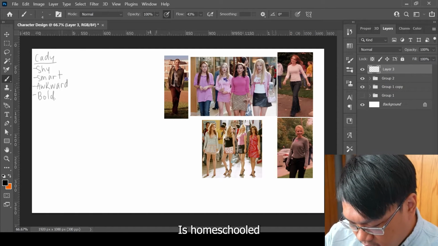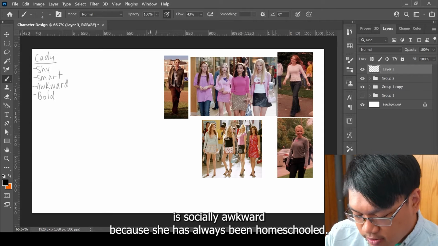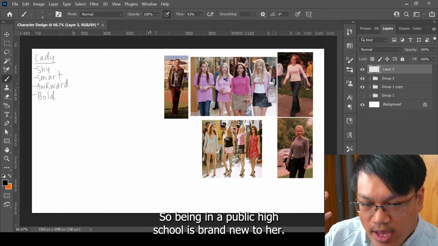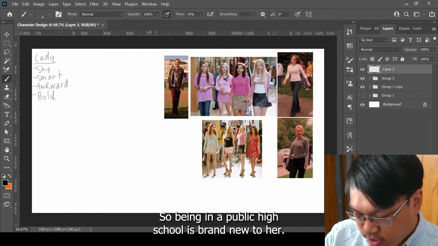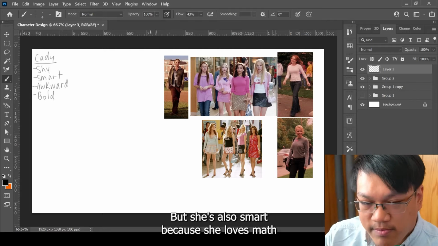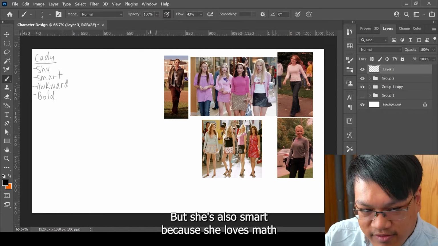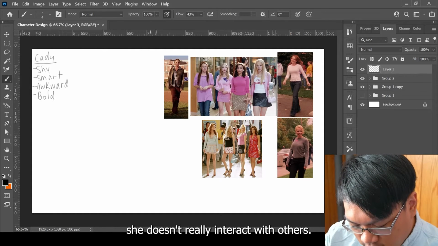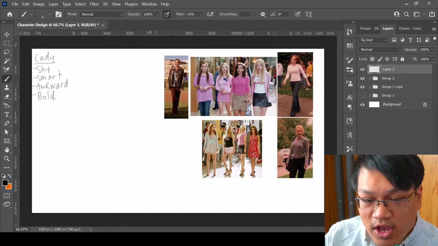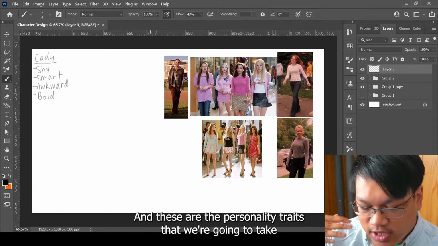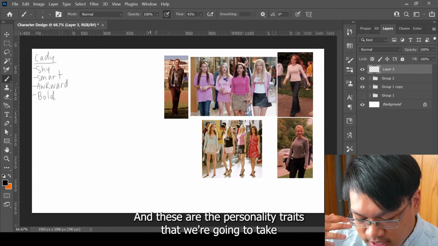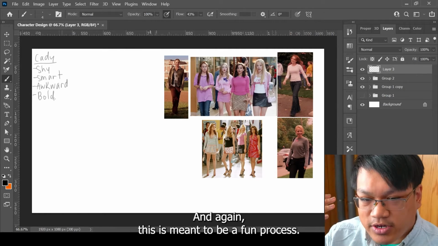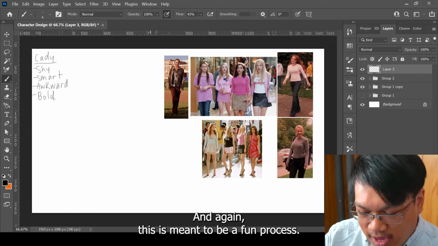She's homeschooled. She's socially awkward because she has always been homeschooled, so being in a public high school is brand new to her, but she's also smart because she loves math, and shy because she doesn't really interact with others since she was homeschooled. And these are the personality traits that we're going to take into account when we're designing her character. And again, this is meant to be a fun process.